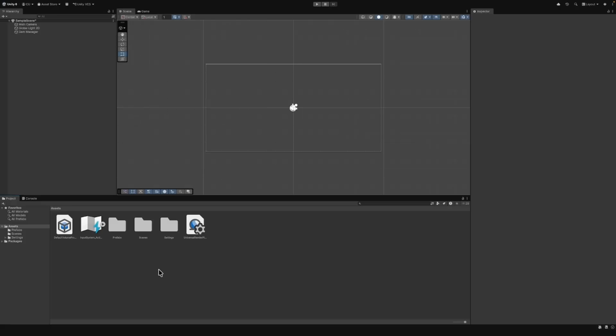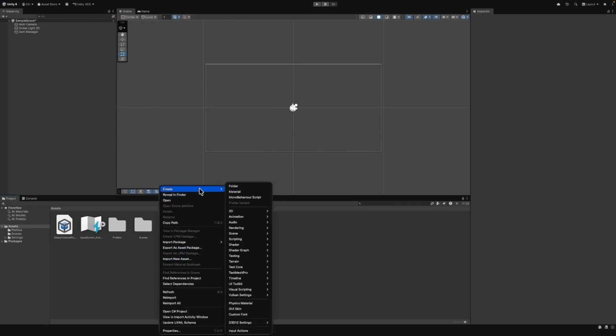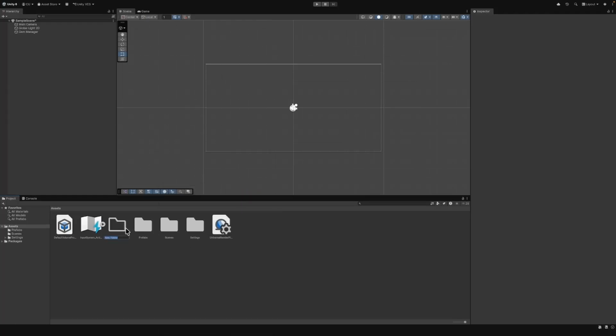We already have a folder for our prefabs, so let's create one for our scripts. As a refresher, right-click in the project window on the Assets folder, then click Create and Folder to create a new folder. Name this folder Scripts. This menu is how you create several different kinds of assets. We'll use this same menu to create a new script for our game.